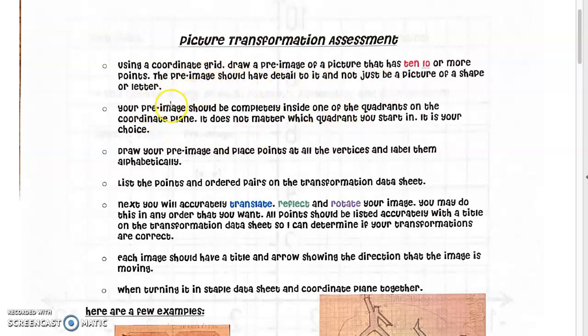And again, just be as creative as possible, not just a shape of like a square or a triangle or a letter, but I want you to be creative. Your pre-image should be completely inside one quadrant in the coordinate plane. It doesn't matter what quadrant you start in. After you draw your pre-image, you're going to put your points of all your vertices into a table. I'm going to show that to you in just a second. You're going to list your points in ordered pairs on the table.